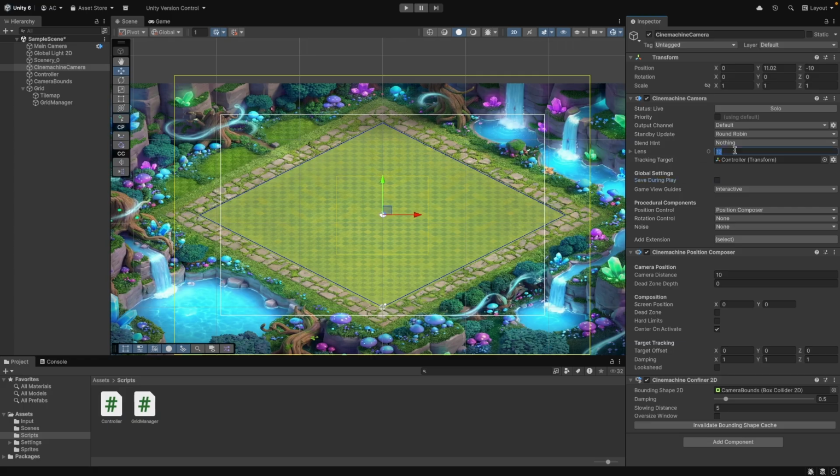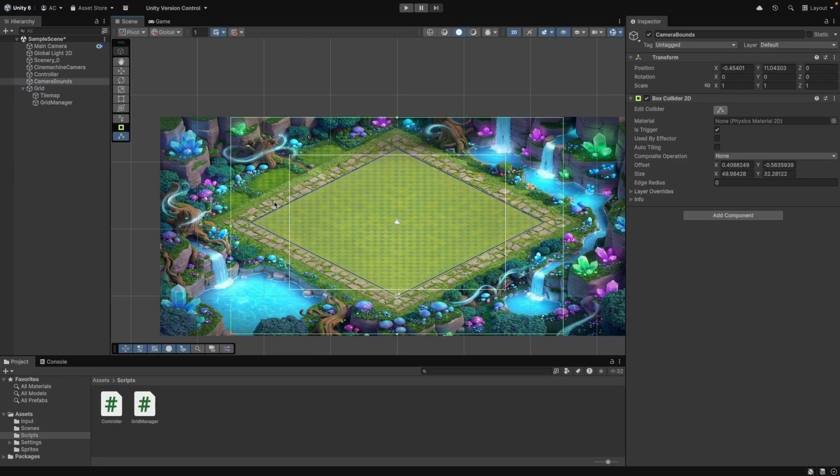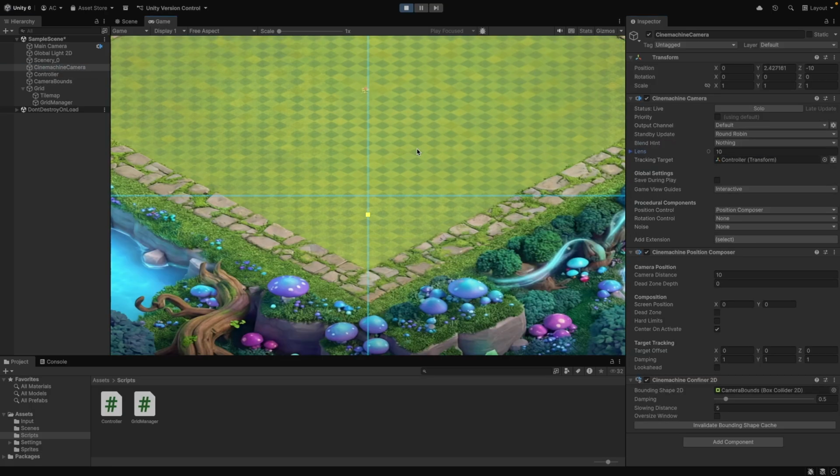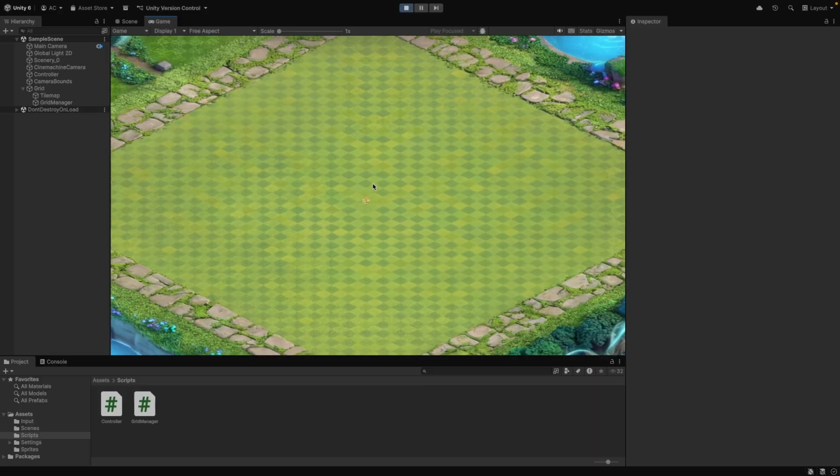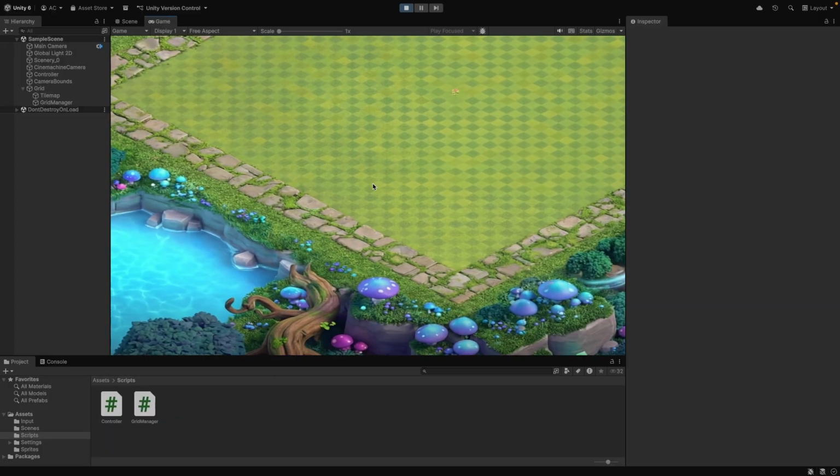Let's set the orthographic camera size and edit the camera bounds we created in the last video to match the background image. And once again, let's adjust the min and max values of the controller we created in the last video so that our camera moves correctly inside the bounds.